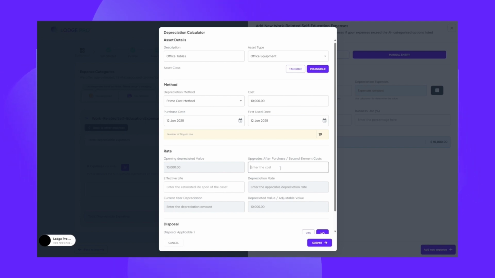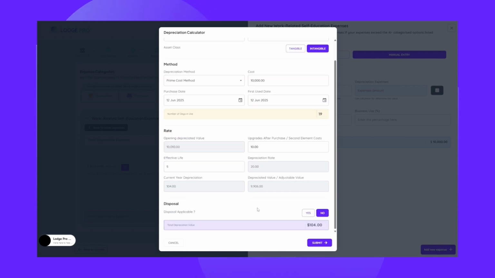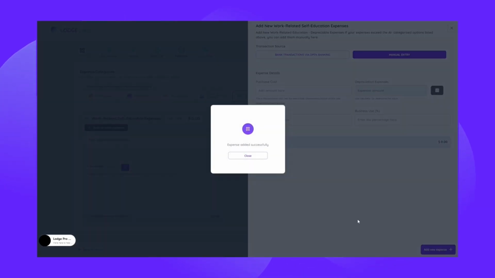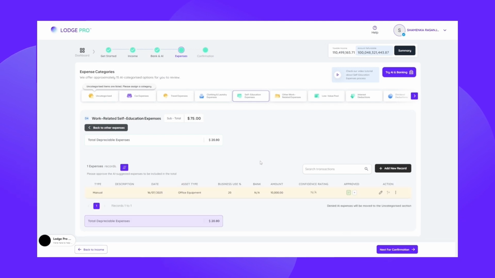Include any second element costs, if applicable. Add the effective life of the asset. Once all fields are complete, click Submit. Now input the percentage of business use. The expense will be added successfully. Finally, click Add New Expense, and your record will appear in the list. And that's it. You've successfully added your self-education expenses.